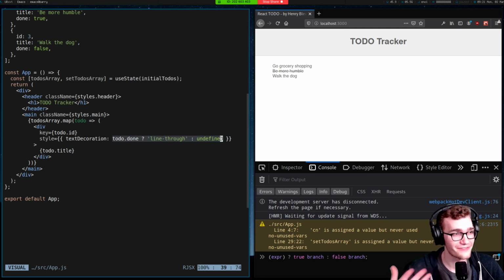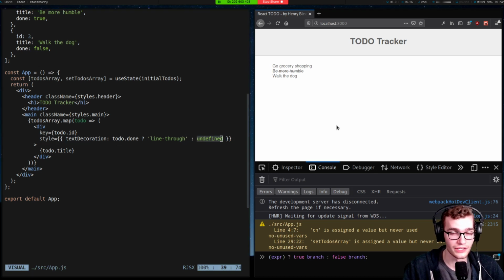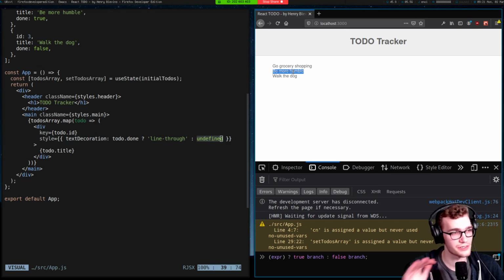So it's going to be evaluated to the value of the true branch, right? What that means is if this is true, this whole section's value gets replaced by this. If it's false, we do what's after the colon, which is going to be undefined. So this allows us to set this style prop as either line through or undefined, which is going to let us put this strike through here on the to-do that we know is done.